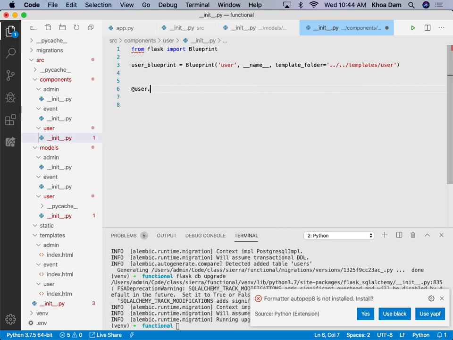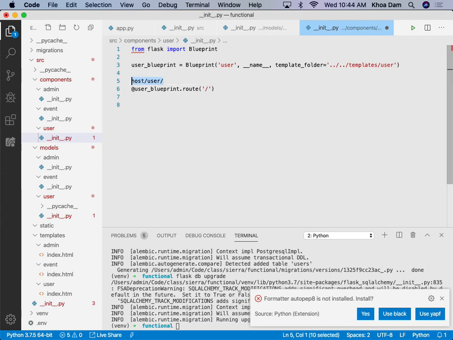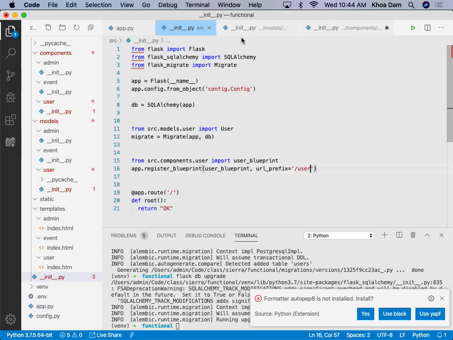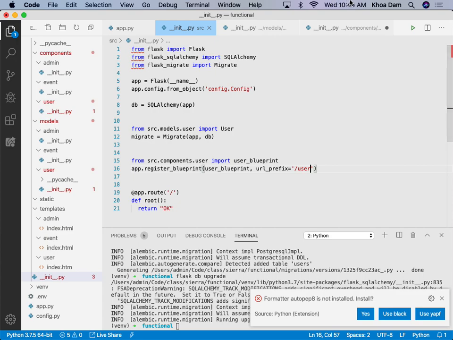Okay, user Blueprint. Don't name it user because later on inside your functions you will have a variable called user. And here you have a root route of the users, so it's going to be host and then /user. That's it. Okay, Blueprint, that's good. For the route, I will name it the same, root, so you understand the difference between the root here and the root there. This root belongs to the file, and this root belongs to the app, so they are different.